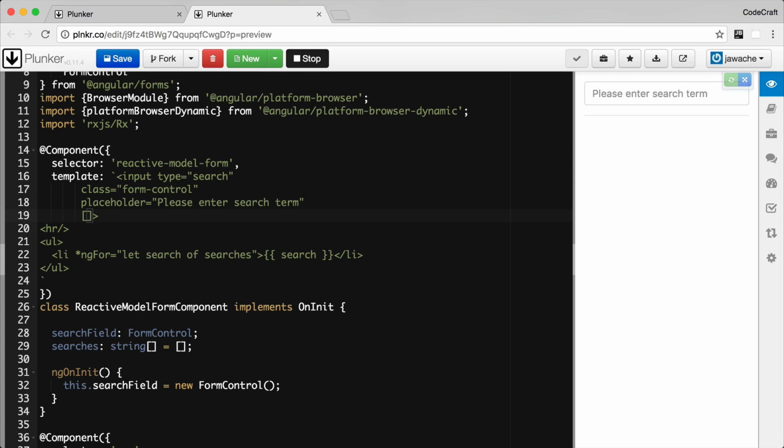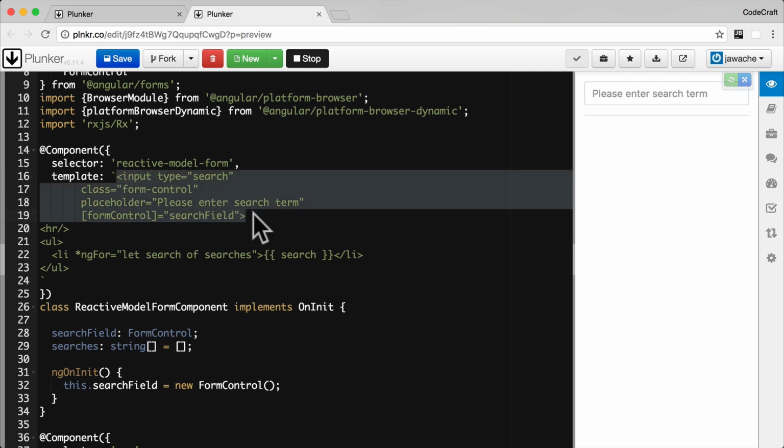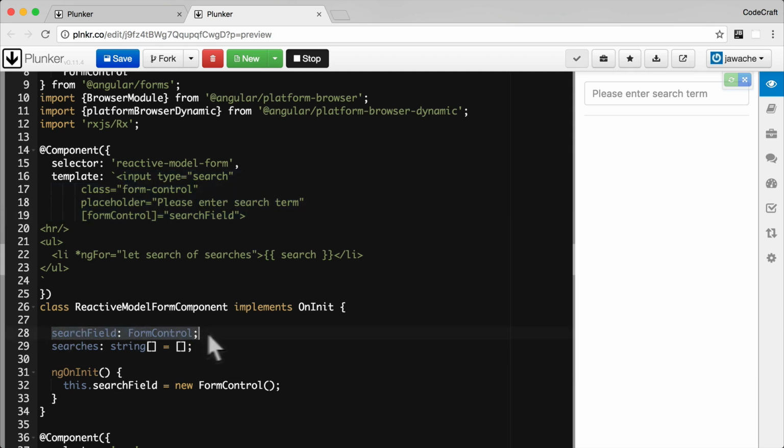To use the formControl directive, we just type formControl and we wrap it in square brackets because we want to pass a value into it. And the value we want to pass into it is the name of our form control field, which is searchField. So just by doing this, we've linked this input control to this field on our form component. Okay, that's not very useful on its own. We need to react to changes in our form.